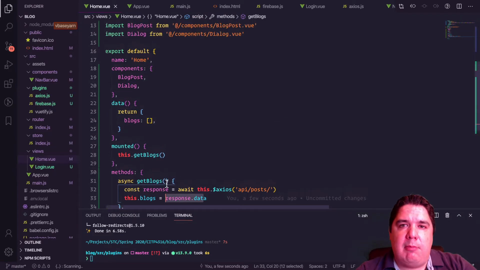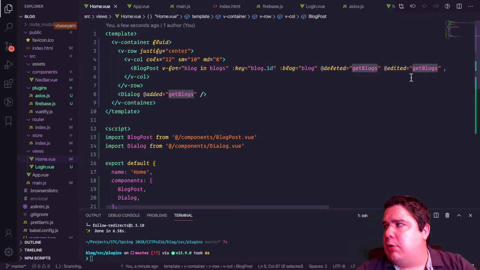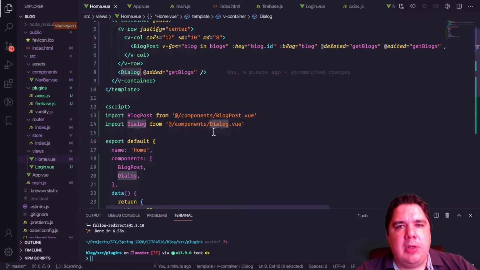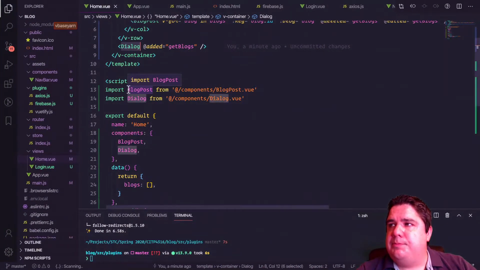So whenever it comes out from my API, that means that for every blog post in the blocks, I will pretty much create something, and depending on a couple of custom events, if I delete something, I need to re-render the blocks. So whenever I delete something, I need to re-render those blocks. I need to add the dialog. Dialog is going to be a new component also that's going to be called. So right now our application is not working because I don't have those two elements in there. So let me add it.